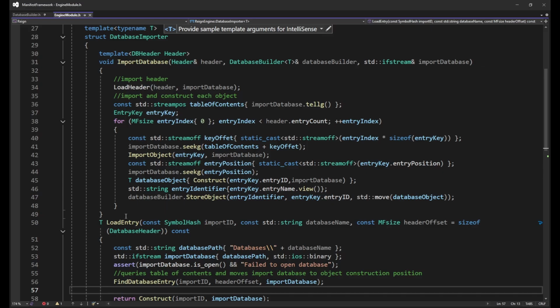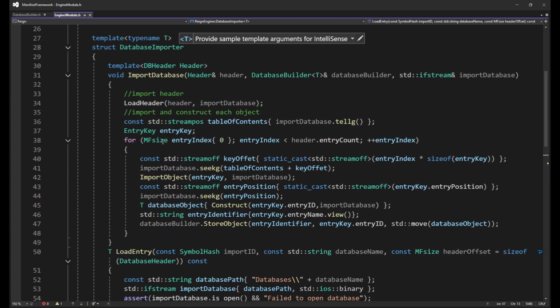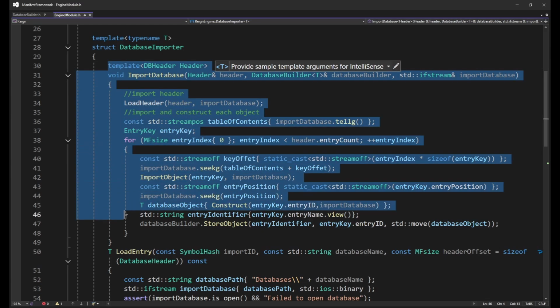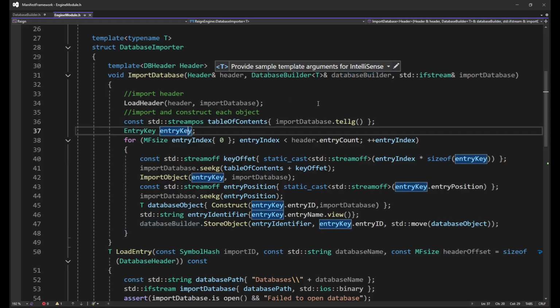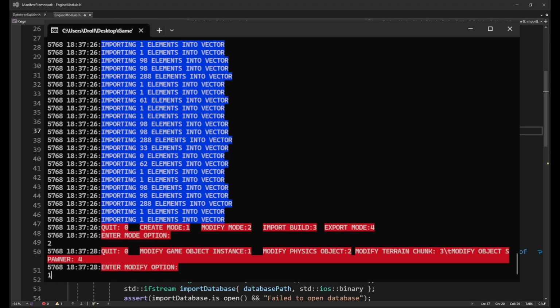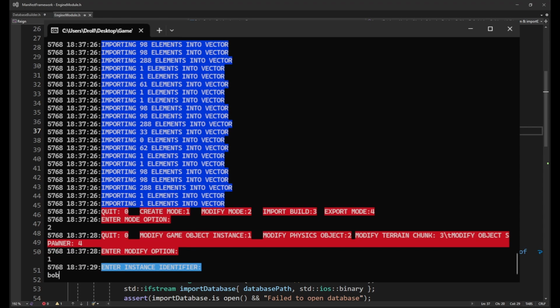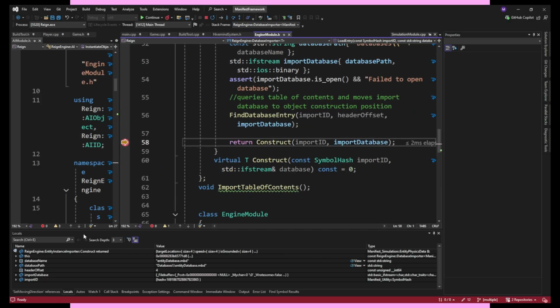Taking a look back at the importer interface, we also have two load functions exposed for use. The first will import the entire database into a database builder. This function is used for importing a database back into the build tool to modify or continue working on it. The next function is load entry, and this is used during runtime to find specific entries in their respective binaries and return a newly constructed object.